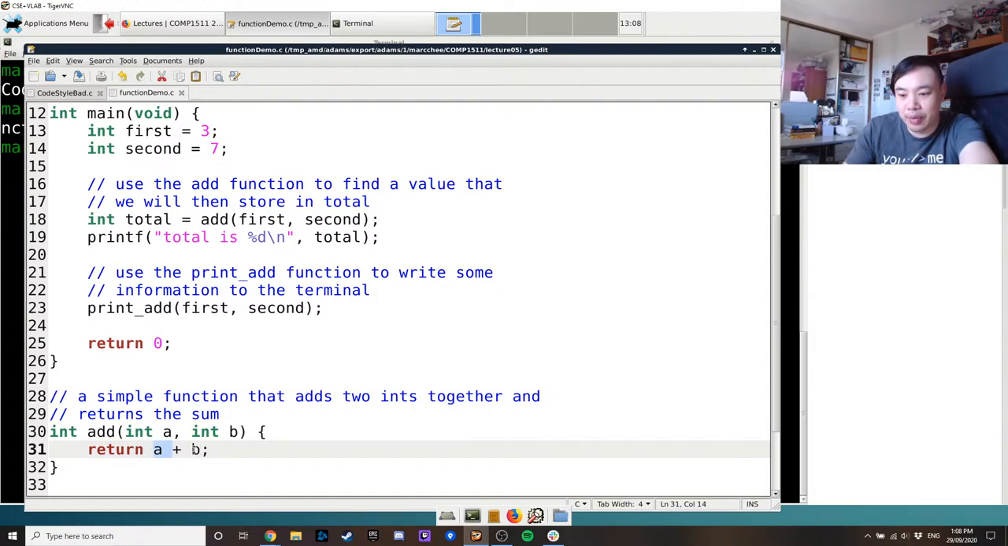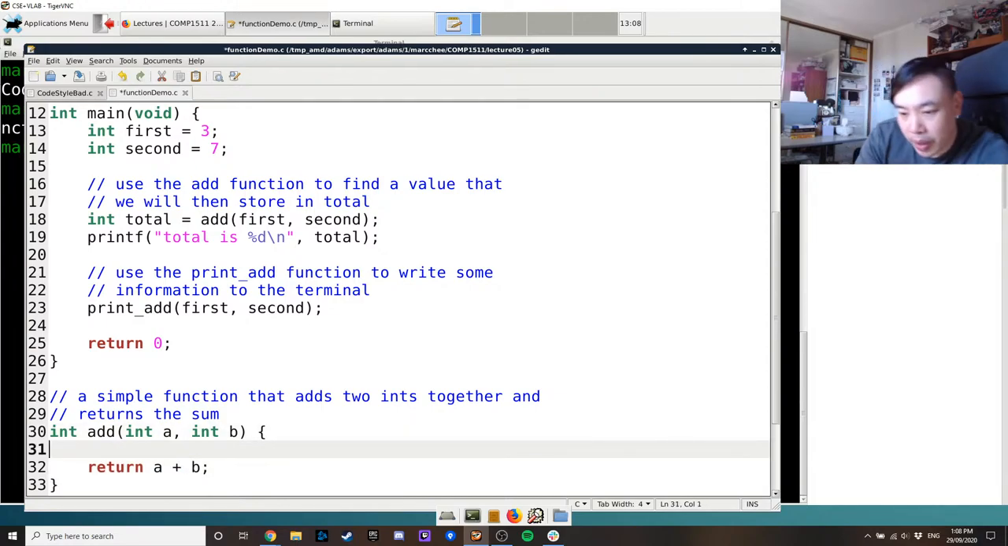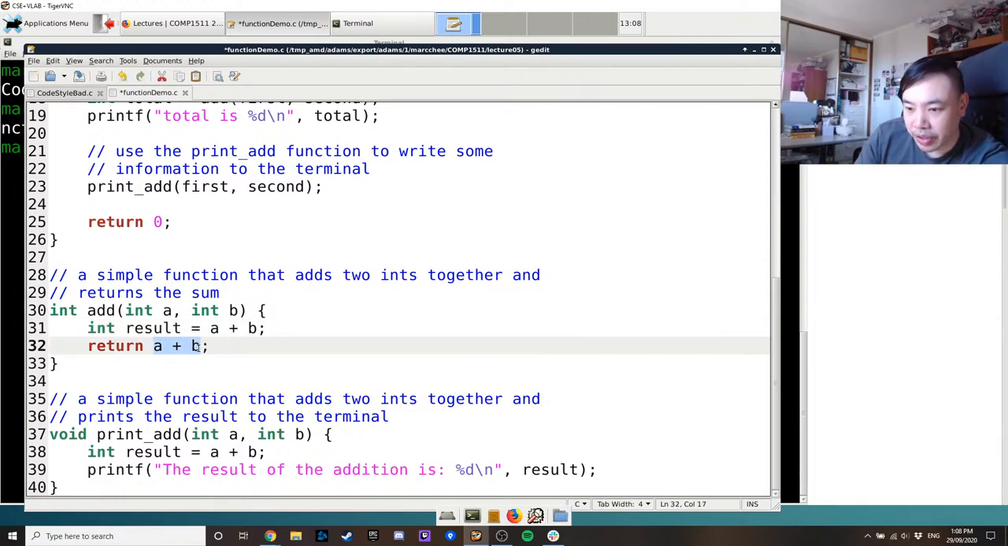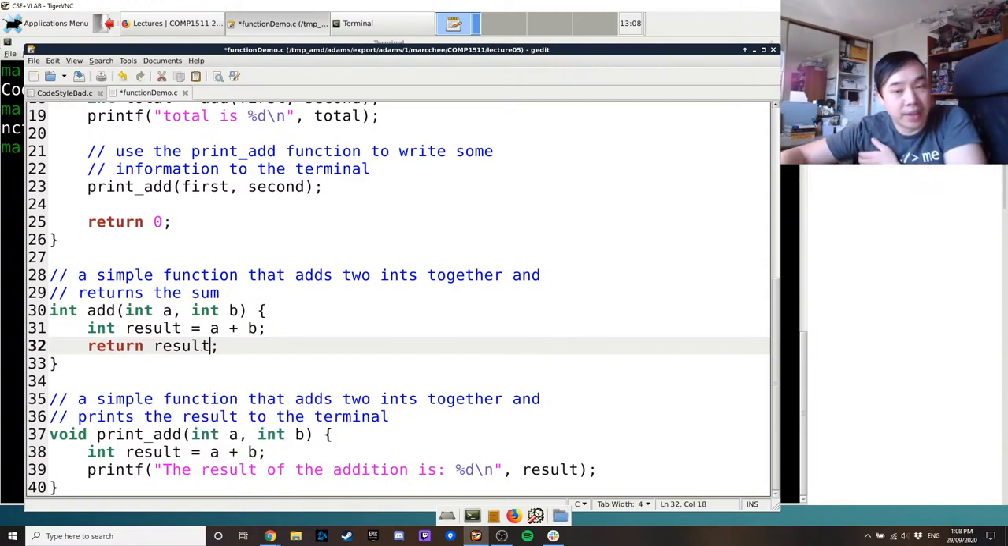Return says, I will give you back something. And this is a plus b, which is 10 here. We could have done it this way, or we can do it like this, where we say int result is equal to a plus b, return result. We can do it like that as well.